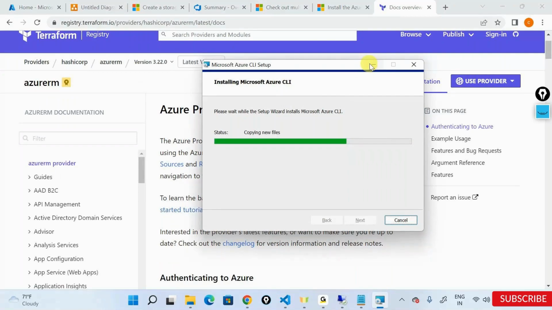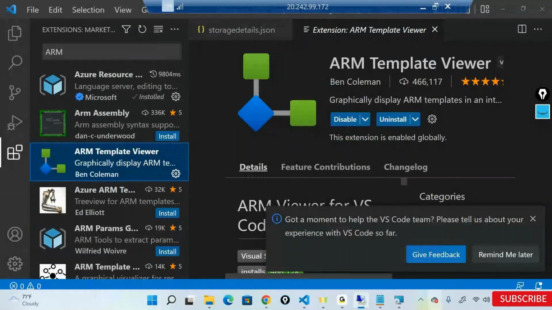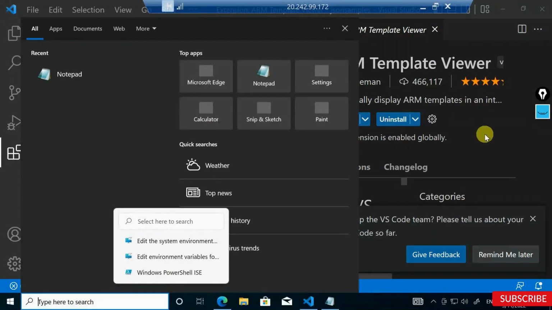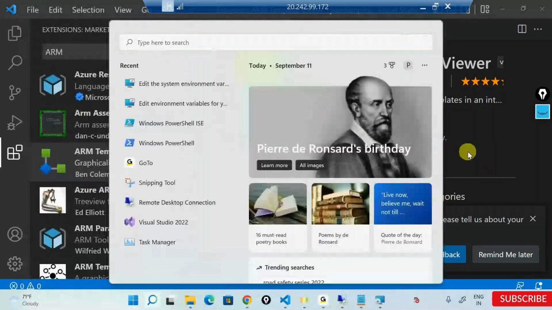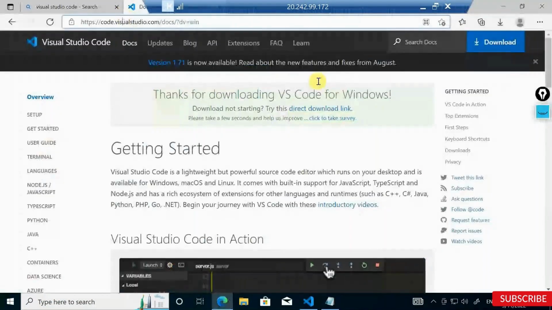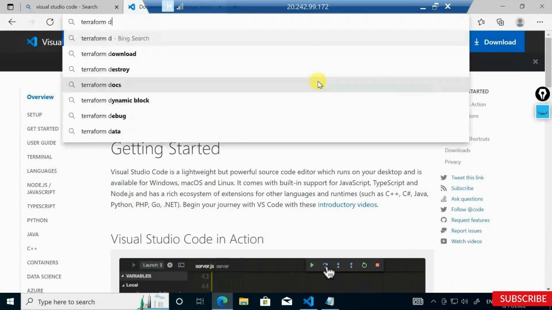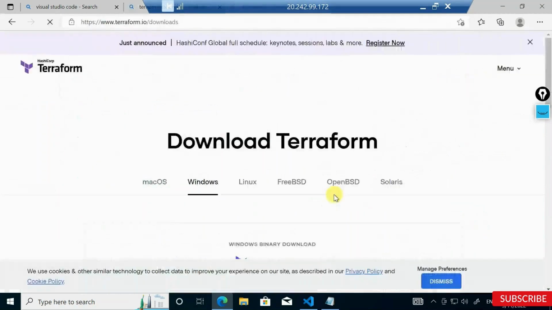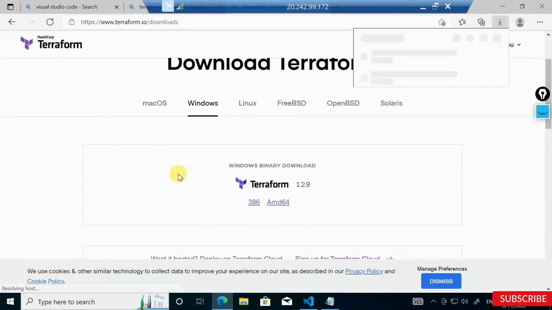By that time, let me perform the same thing on my virtual machine, because I have a feeling I might have to restart my local system before Terraform will work. So let me do the same thing. The very first step: search for Terraform download, and download Terraform here.